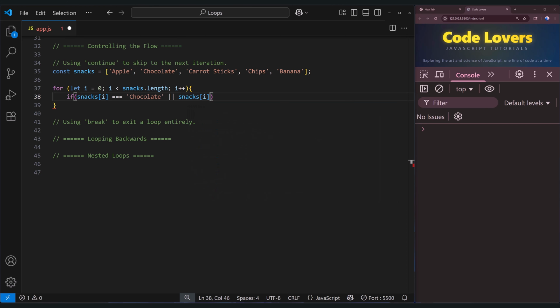Backticks, I'm eating, dollar sign curly braces, snacks, square brackets, i, semicolon. Let's break this one again. A counter variable i is created, and its starting value is set to 0, okay? The loop starts its first cycle.